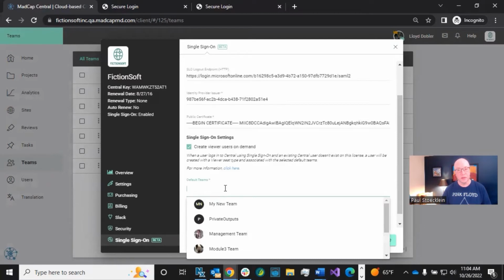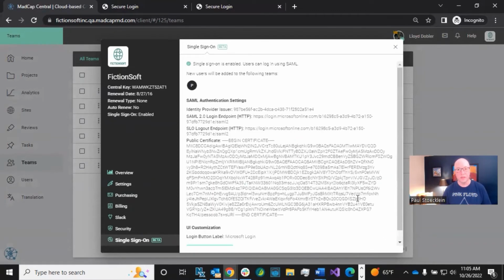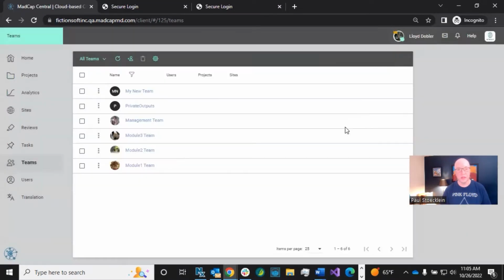And so clicking this opens up, it displays my teams. Well, I know that I've set this team up specifically for my private output. So I'm going to choose that one, Private Outputs. I could choose other teams, additional teams if I want, but that's good enough. And I'm going to click save. So that allows all of this to happen, and close out of this.